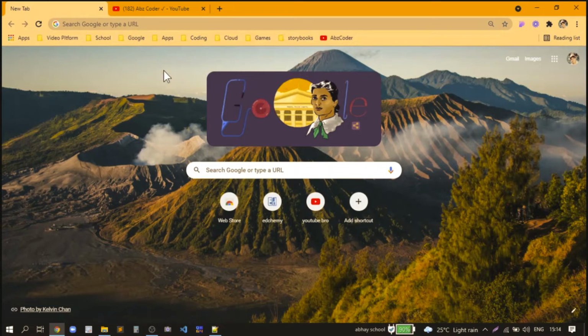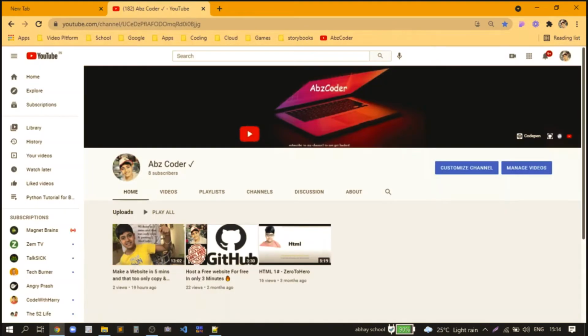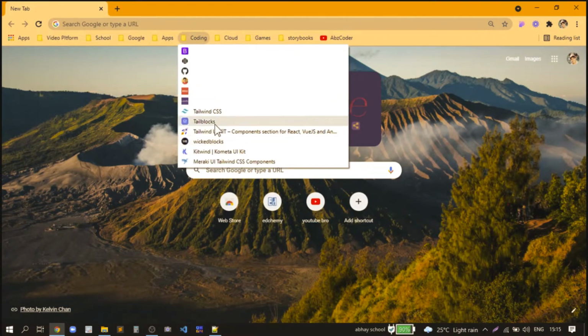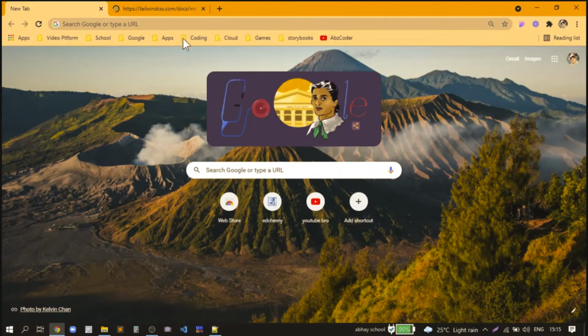Now we are going to make a library website, an online ebook website, using Tailwind CSS in 5 to 10 minutes. If you have not seen the basics of Tailwind CSS, you can go check it out. I'll give this link in the description. So we'll start by going to tailwindcss.com and tailblocks.cc.